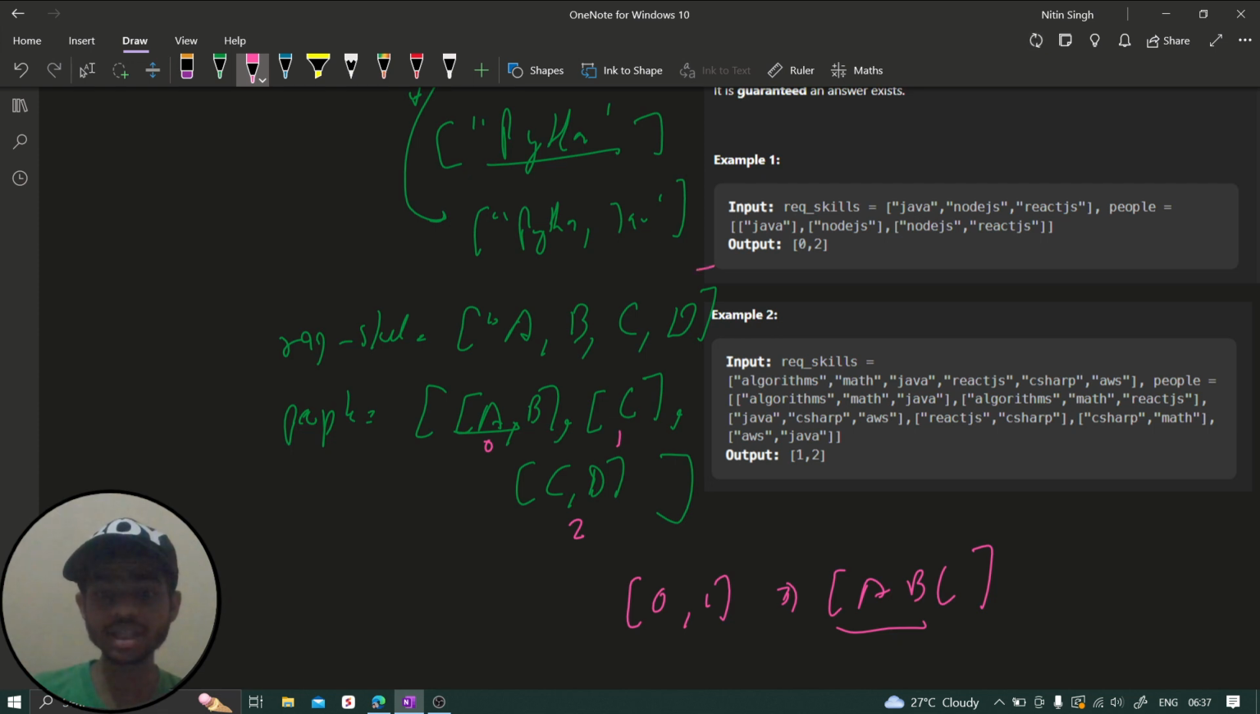I need the D skill as well, but D is missing here. At the same time, if I take 0 and 2, then I will get A, B, C, D, right? So this is just a sufficient team, because it has all the skills which I have in the required skills, right?